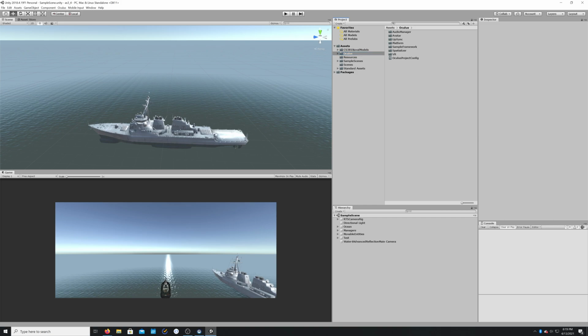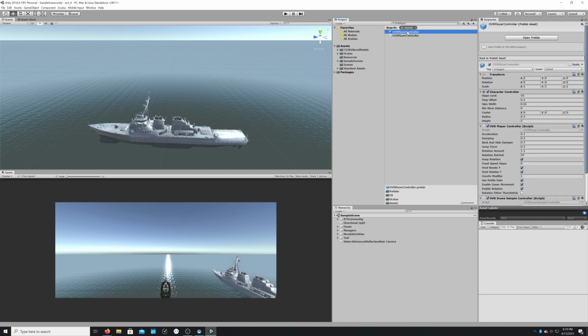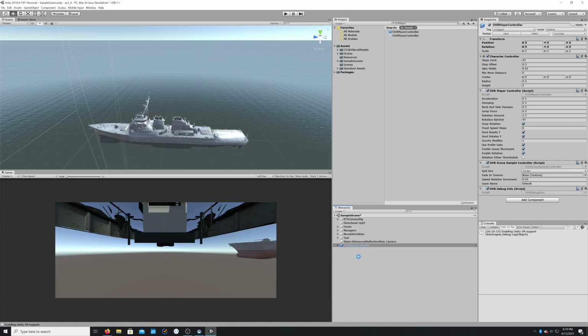So first we're going to search for OVR player controller and find this prefab, and we're going to just drag this into our scene. And we're probably going to have to wait for some scripts to compile since we just imported the package.